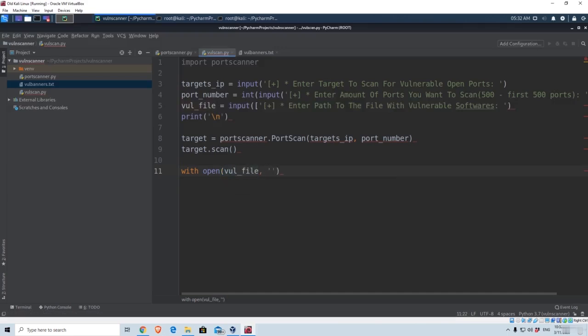and the second parameter would be how you want to actually open it. In our case, we want to open that file for reading, so we want to read from it. You also have the write and append option, but in this case we're going to open the file for reading, which we specify just by simply typing r. And then we specify as, and then the name of the file object as file. Let's call it like that. So with open vulnerability file for reading as file.